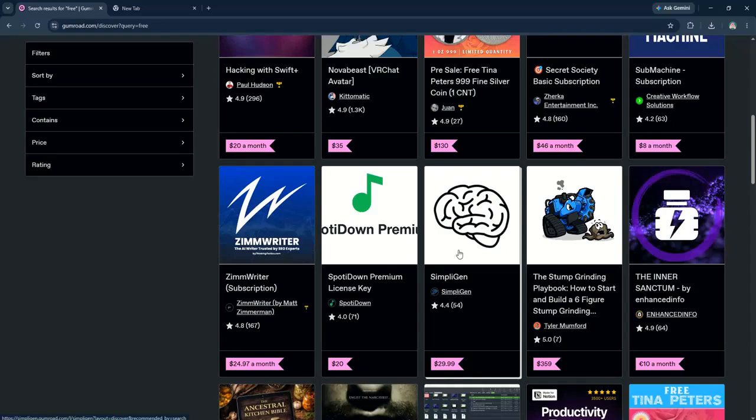You can access your purchased or free content anytime by going to your Gumroad library, which is accessible from your account menu in the top right corner of the page.